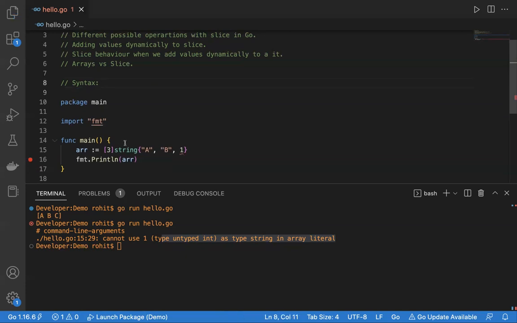Let me quickly remove it for this time and show you here. So what I am doing here is, if I do it like this, and I will say it is C.